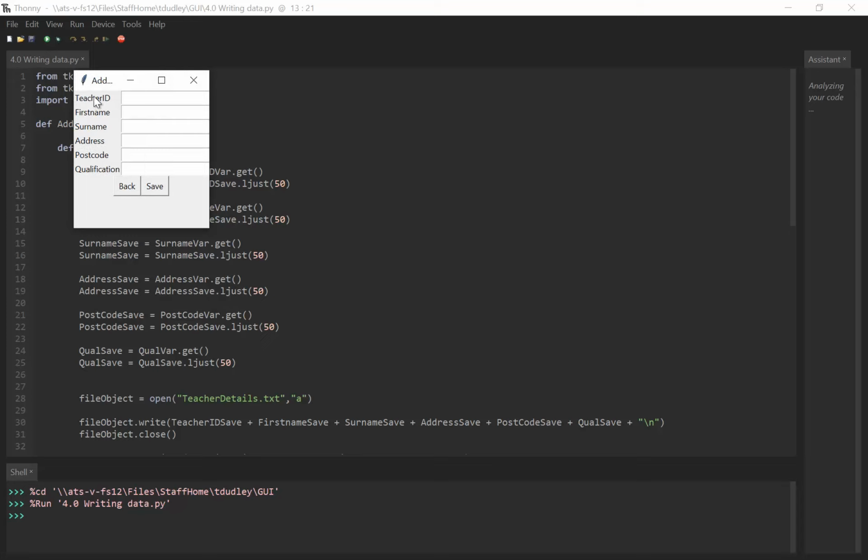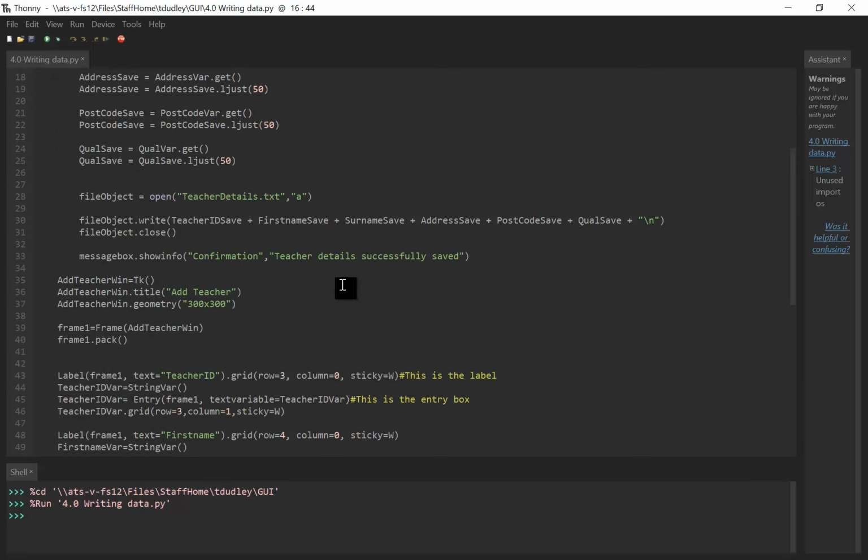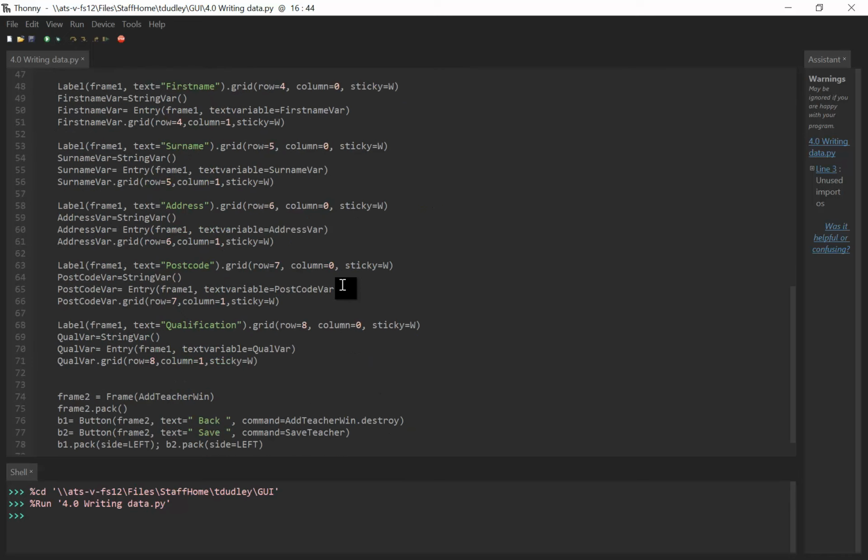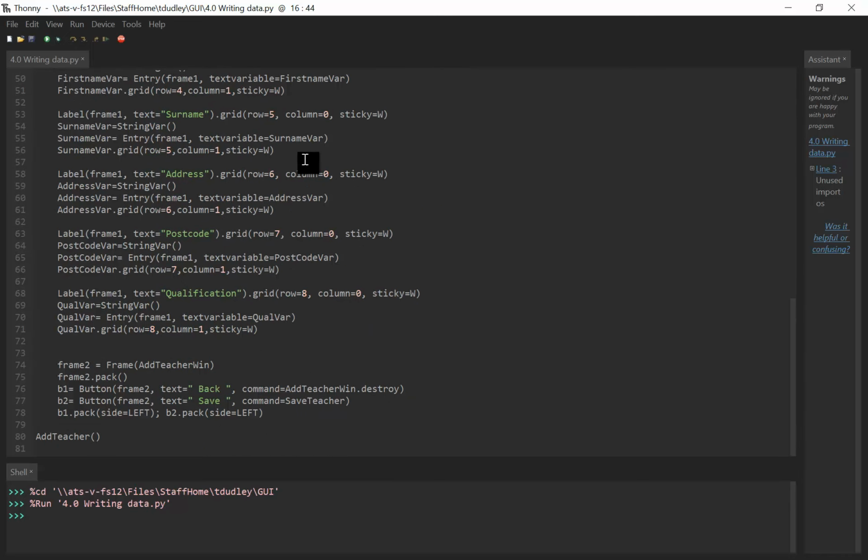You can see it's got the labels on the left hand side, it's got the entry boxes on the right hand side, and then it's got two buttons at the bottom which are back and save. What we need to do is just go through it and try and work out what's going on by annotating it. So the first thing we do, we're going to come down to the bottom here, because this is where our function is being called. So if I come down to the bottom here, add my first annotation: the function to add the teacher is being called.